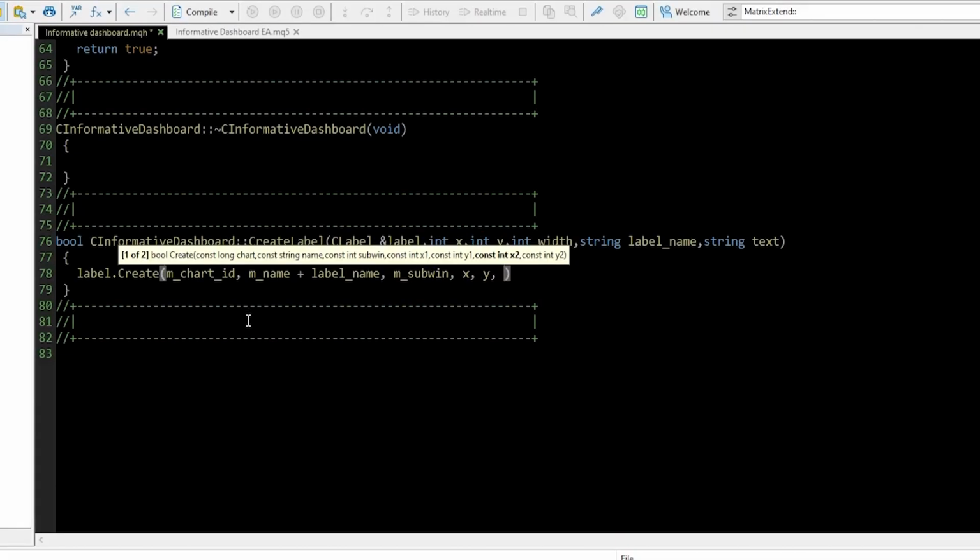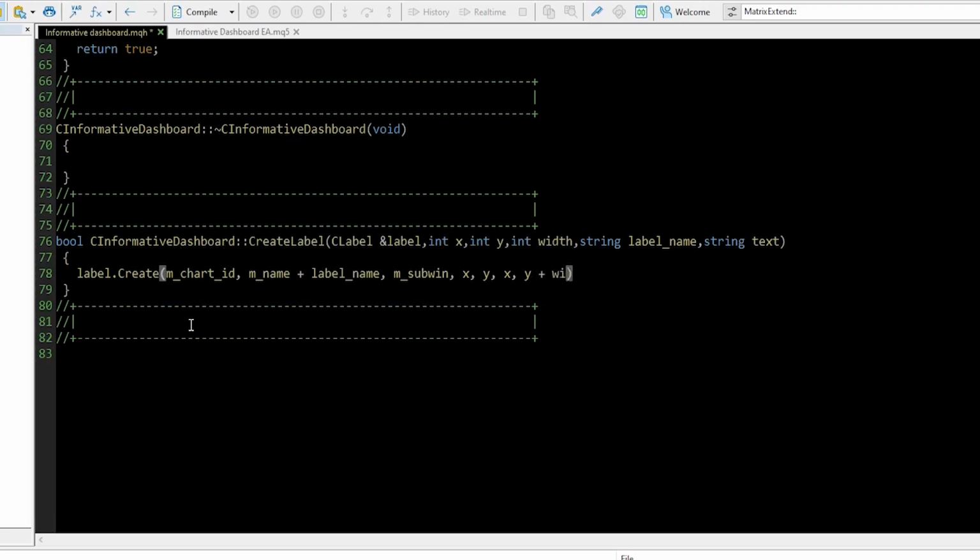For the ending position along the x-axis, the x2 variable, we give it the same starting position value, which is x, but for the ending position along the y-axis, we can give it a random value such as the initial y value plus the width. It doesn't matter.